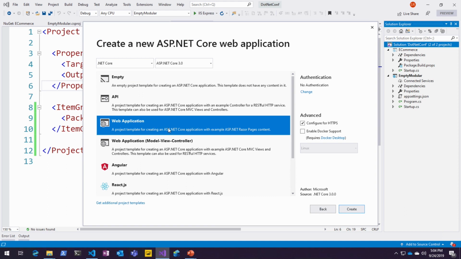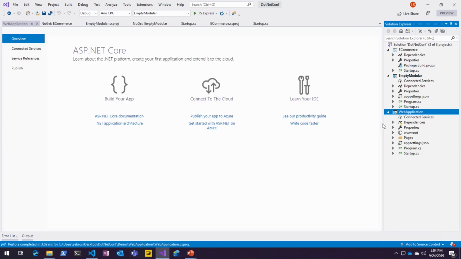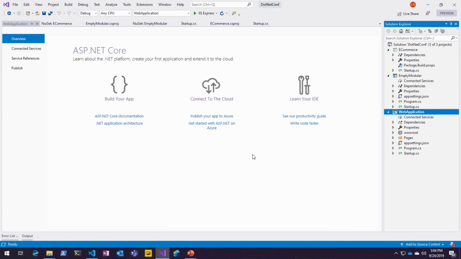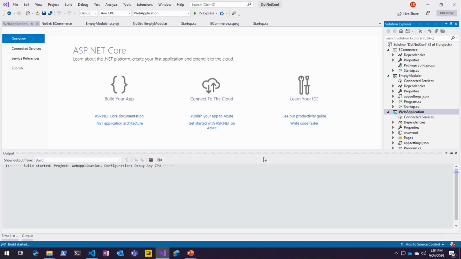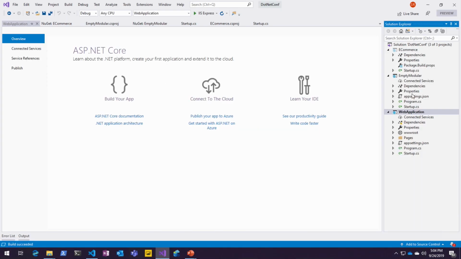So a web application in ASP.NET will configure Razor Pages from the ASP.NET MVC framework. So I will say create. And I have this web application that will be the main application. Just run it to see that it works correctly. And I have a more complex app than my empty app, which contains a Razor page, which is defined as a home page. So let's add this module to this app.